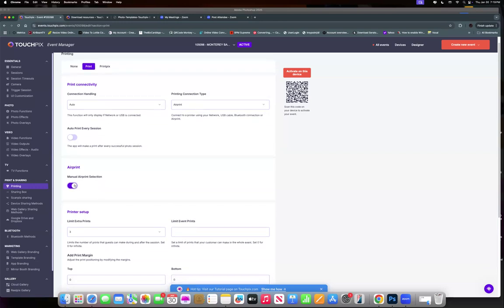After you connect via Wi-Fi from your iPad or your iPhone, you should be able to see available printers pop up. You don't see it here because this is the web interface, but from your iPad, you'll see the printer pop up and you'll be able to adjust it.